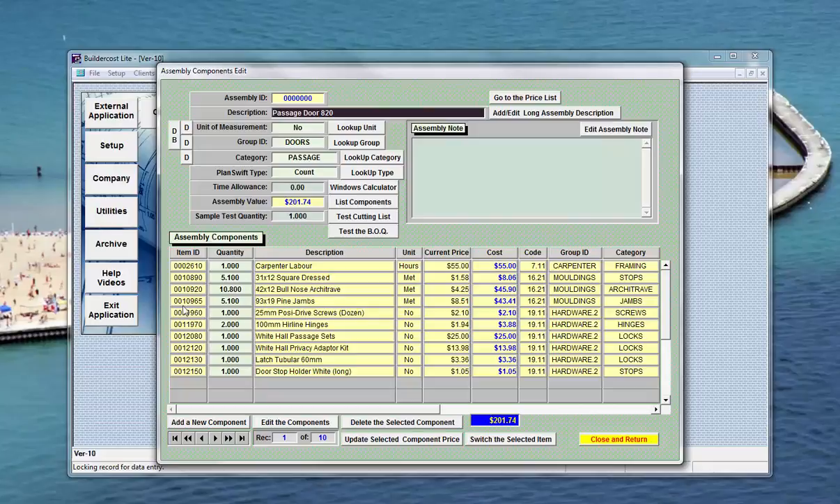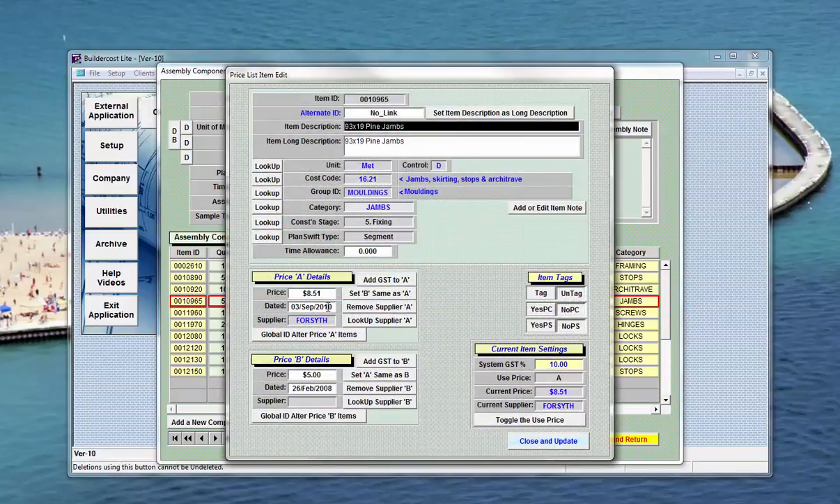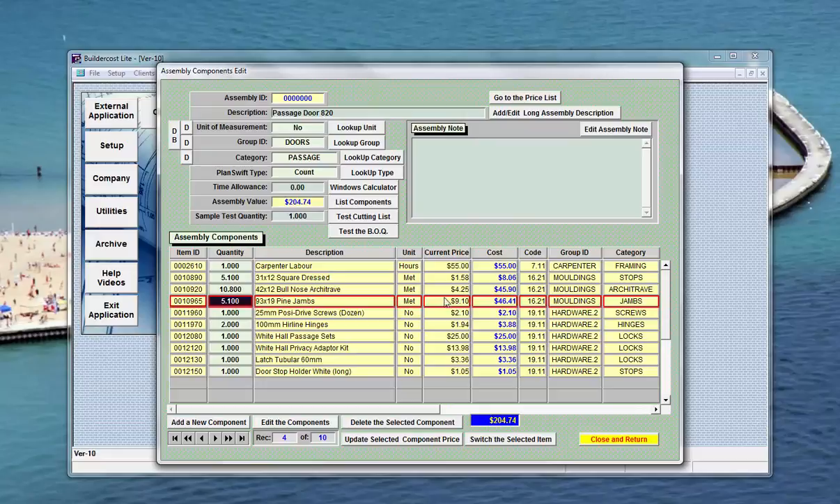Say for argument's sake, jamb materials, I've got them in there at $8.51 a metre. Say they went up in price. This ID here is the ID of the price list item. So if I double left click on that, I can come here into the price list and say, oh, they've gone up to $9.10. And I'll say set B the same as A. And there you have it. It updates the date it was updated and updates the price. And close that there. And you'll see now that the price has been altered. So you can update the prices of any item from within an assembly or from within an estimate, which I'll demonstrate later as well.